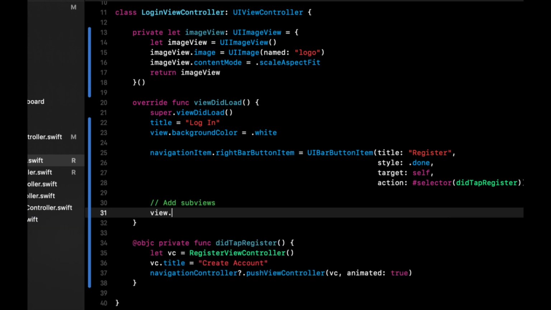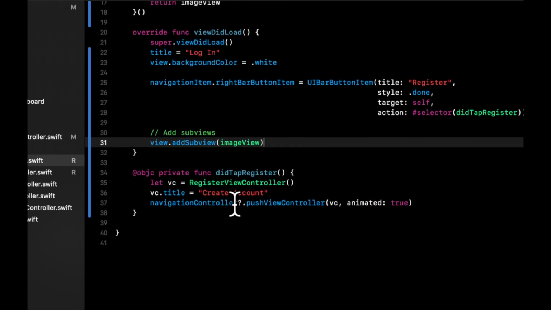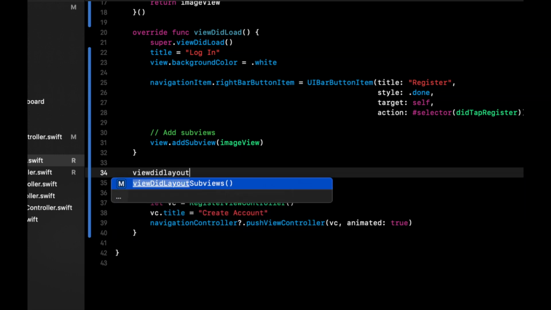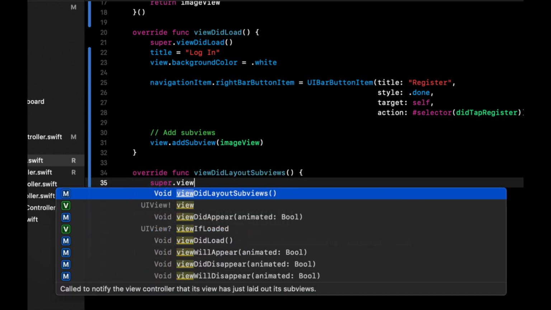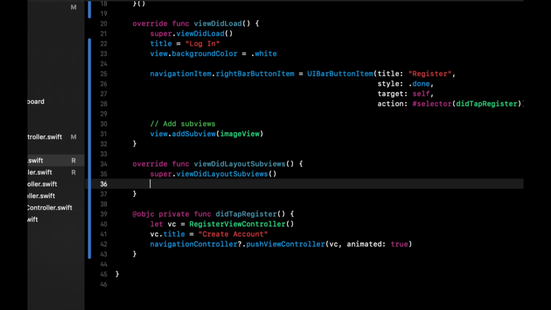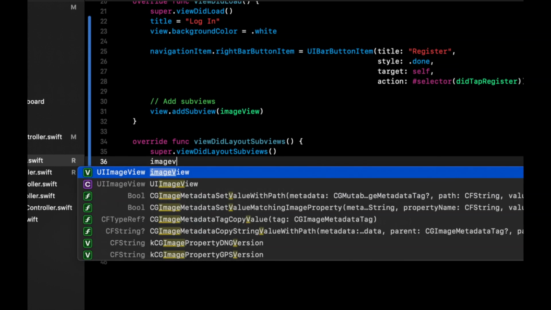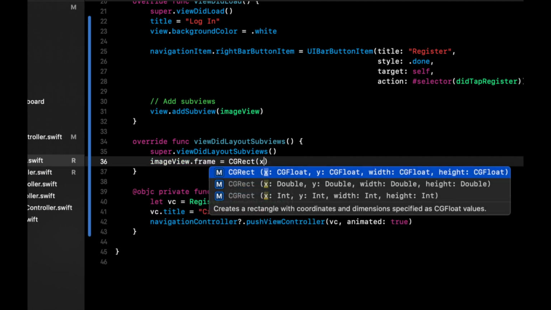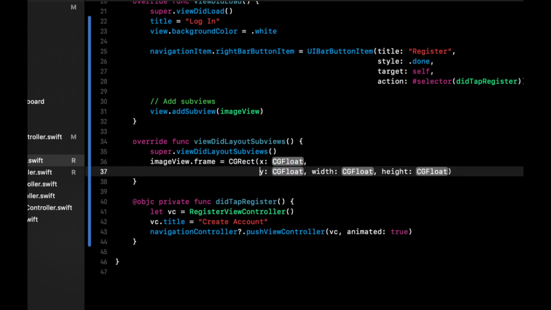So we want to say view, add subview, image view, and we also want to override view did layout subviews and call super view did layout subviews in here. And essentially in here we can give the frame for our image view. So we can say image view dot frame equals a CG rect with an X, Y, width, and height.